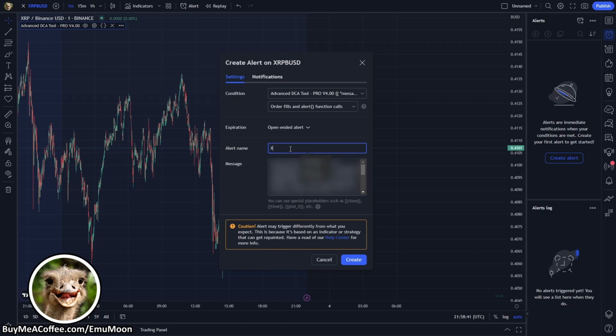Call it anything you like. Doesn't matter what the alert name is. We're going to give our alert name something useful, so XRP BUSD. And the next important thing is message. So we're going to clear all of the characters that are in this field, and we're going to type 2 open curly brackets, message, and then 2 close curly brackets, with a capital M for message.